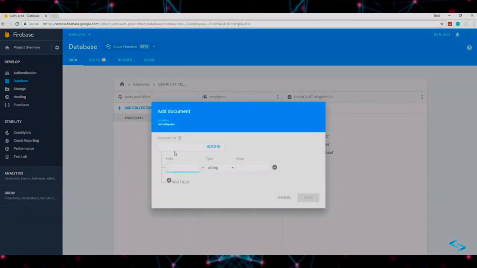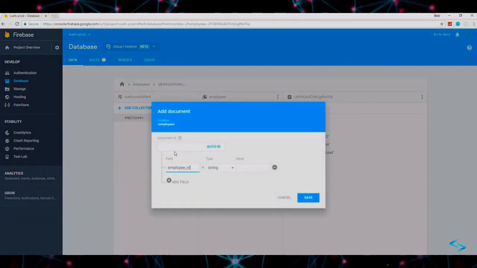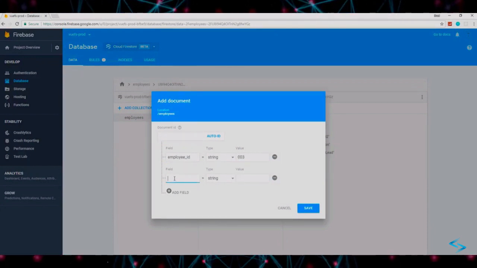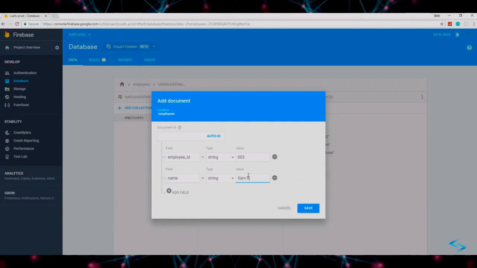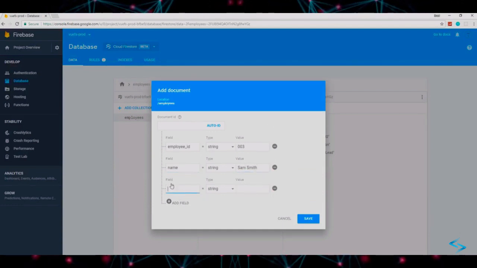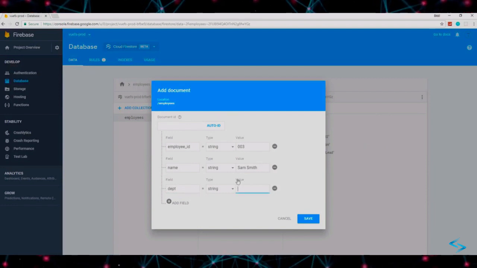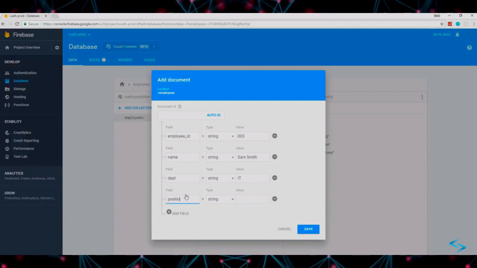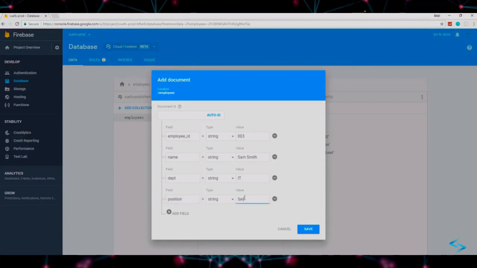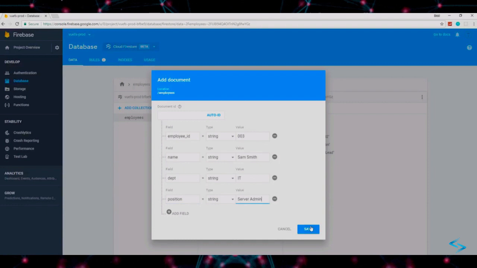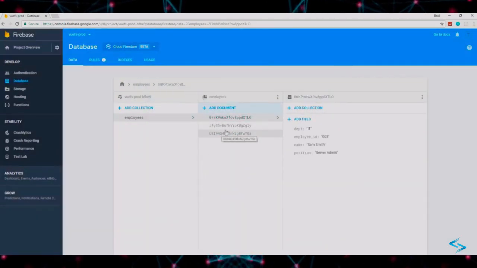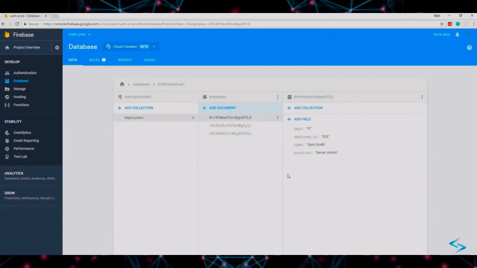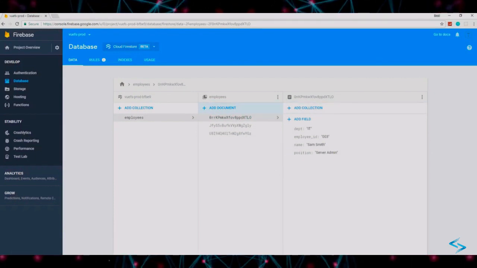We'll go ahead and add one more document. So add document, employee ID 003. Let's say name, Sam Smith. Department is going to be IT. And position, let's say server admin, and save. Alright, so now we have our initial database that we want to work with. Now we're ready to begin on our application.